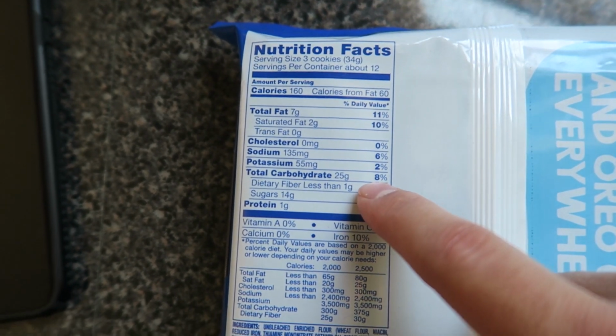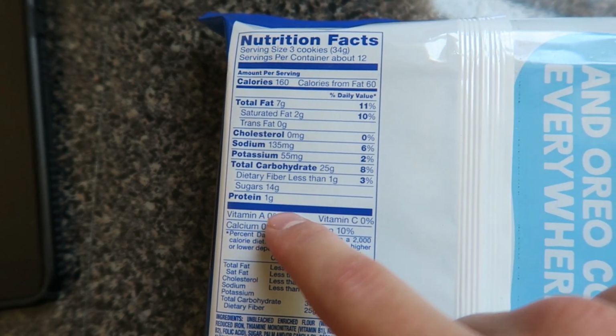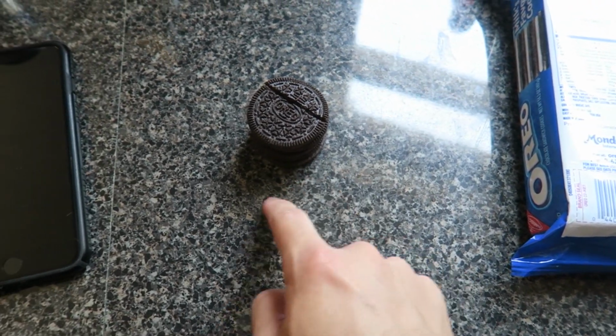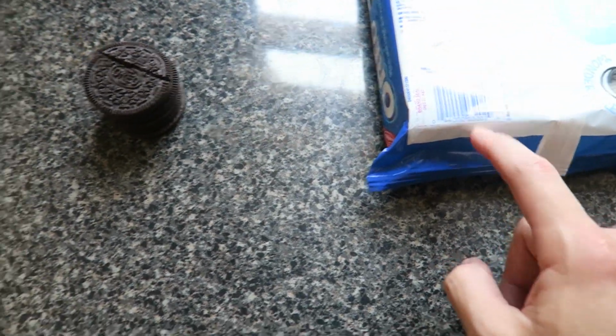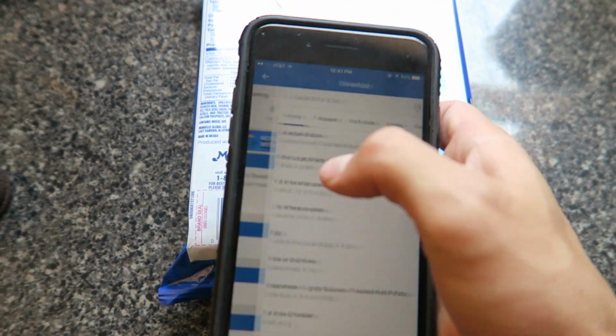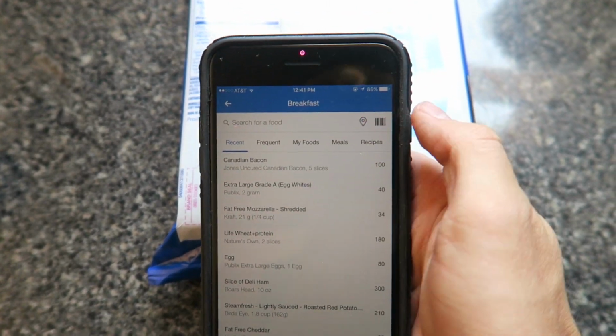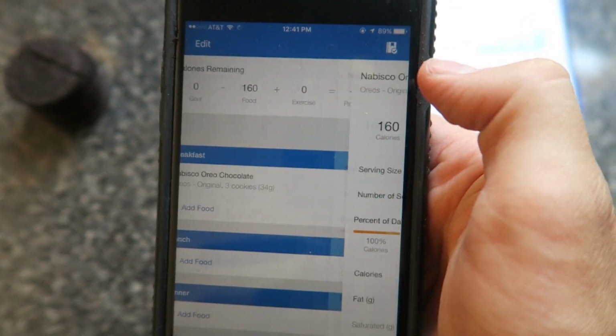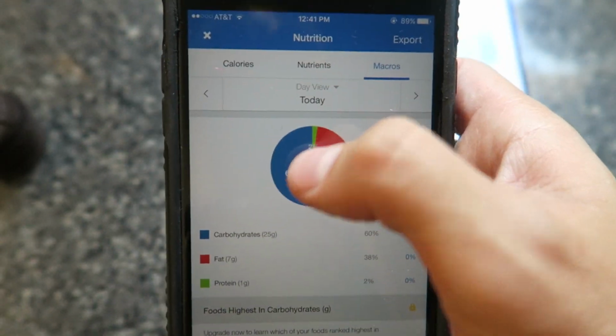So 7 fat, 25 carb, and 1 protein. So what we're gonna do is we're gonna eat 3 cookies. So let's get out 3 cookies. And what we're gonna do is we're gonna put this in our phone through the barcode. All you do is hit add food, hit this little barcode up at the top, scan it, it automatically puts it in as 3 cookies, hit that, done. Nutrition, macros. Alright, that is going to be the end of the video.